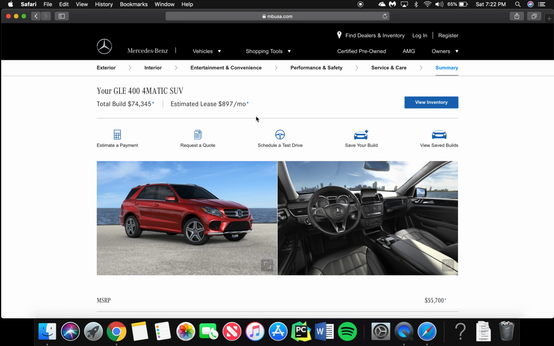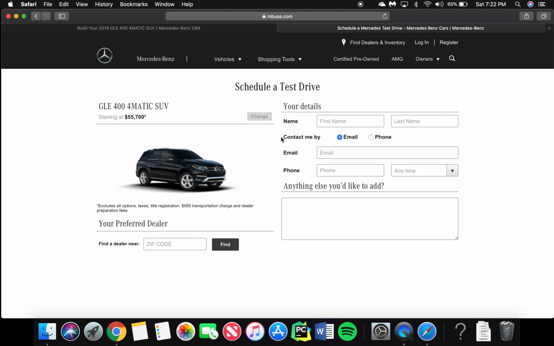So once you finish building the car, you decide that you want to go for a test drive before spending all of your hard-earned savings on the car. So what we want you to do now is schedule a test drive. All right. I'm going to click Schedule a Test Drive, conveniently placed in the center of my screen.